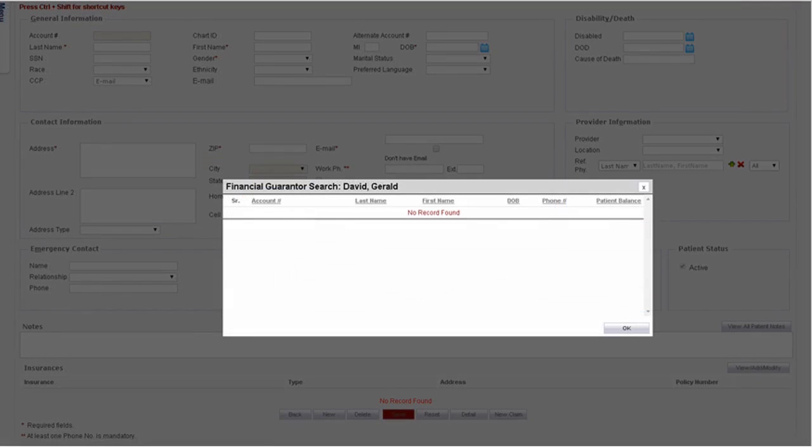The same is true for the family guarantor as well. Clicking on the link for the family guarantor will bring up a window which will show you all the accounts associated with that specific financial guarantor, and you will be able to see that list of whoever is associated with that specific financial person who is giving the guarantee.